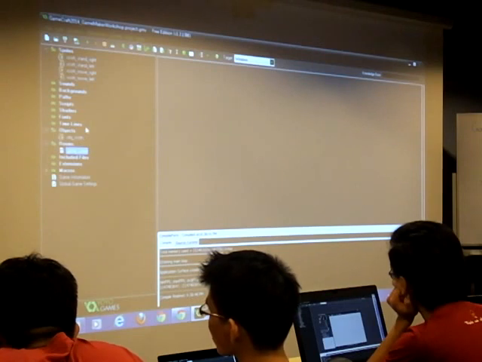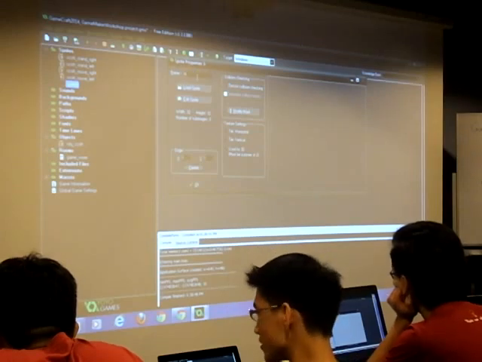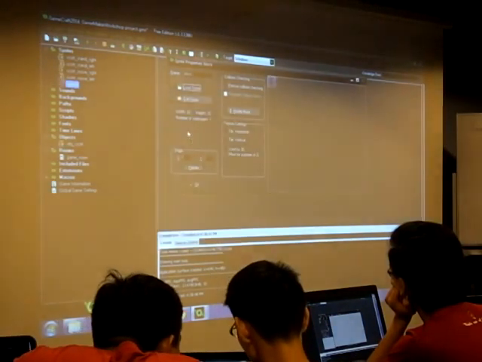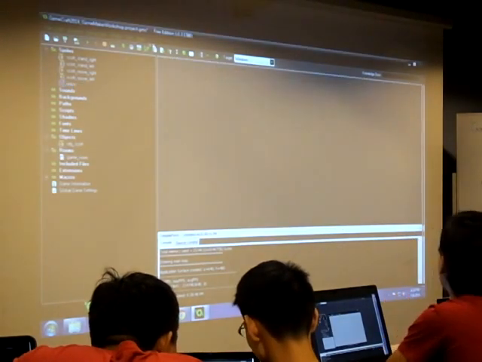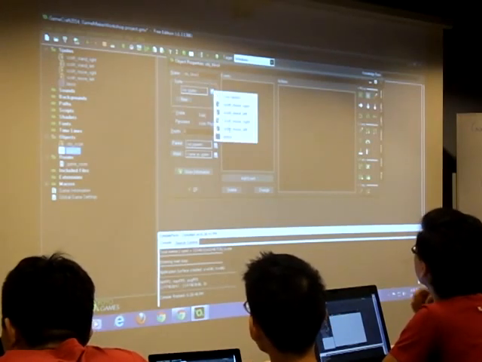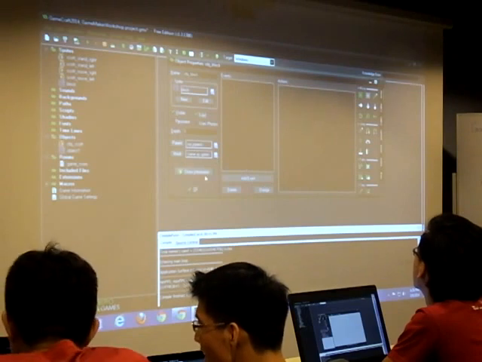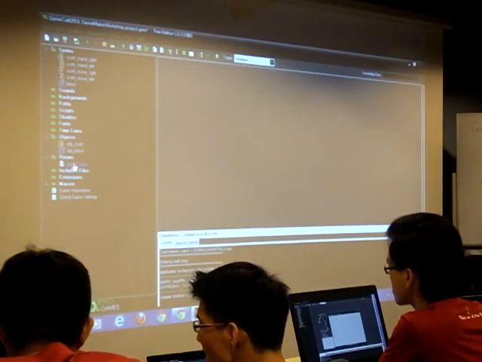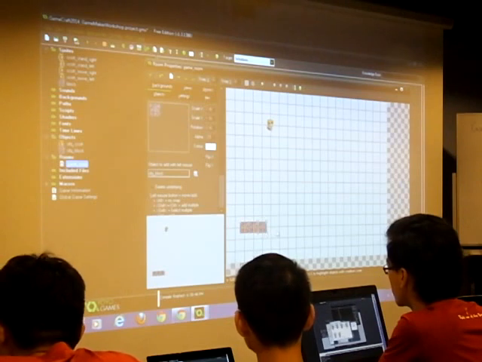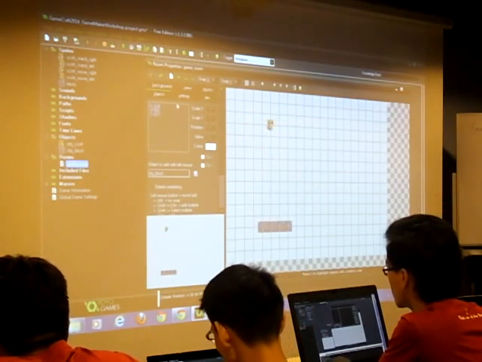Now I'm going to create some floor for the hero to stand on. Let's create another object called obj_block. Use the block as its sprite and click solid here. We don't need any event for the block, so we just save it as this. Let's open our game room again and put this block under our hero, and save it.